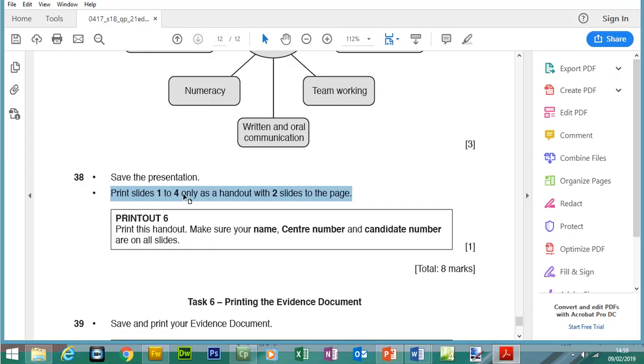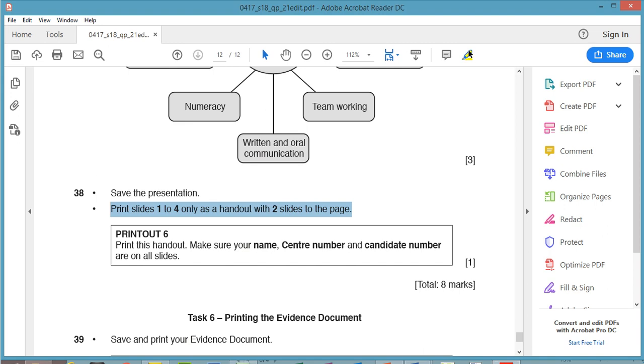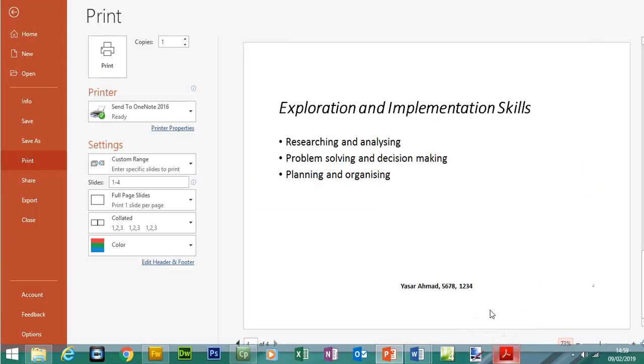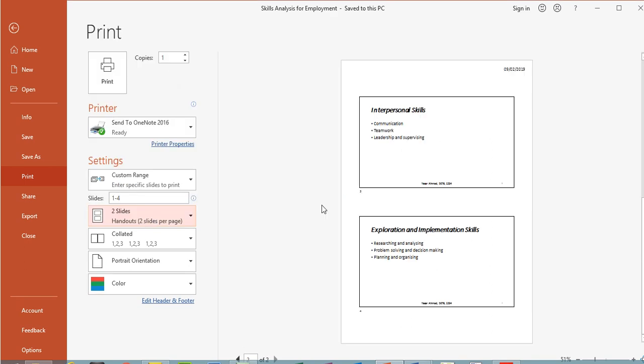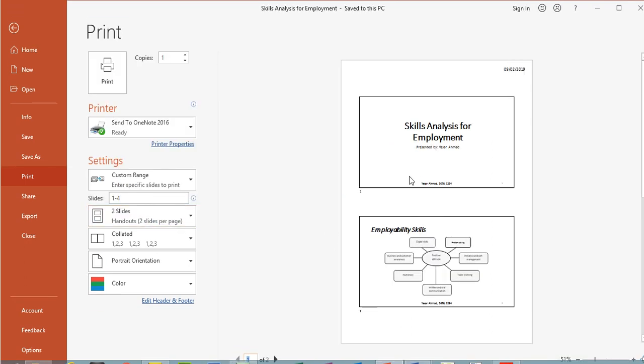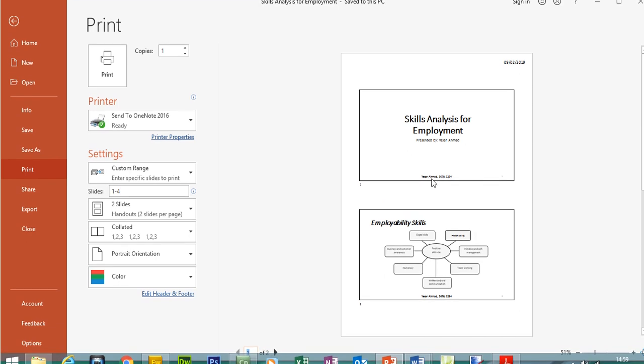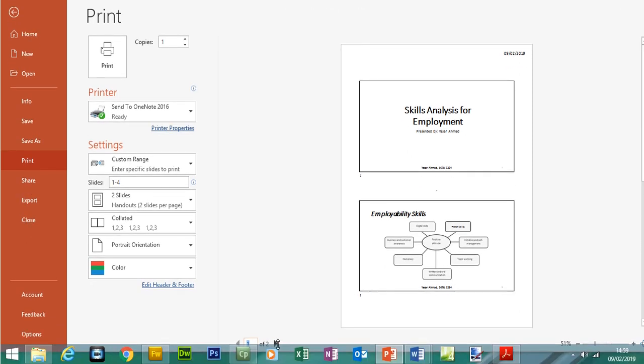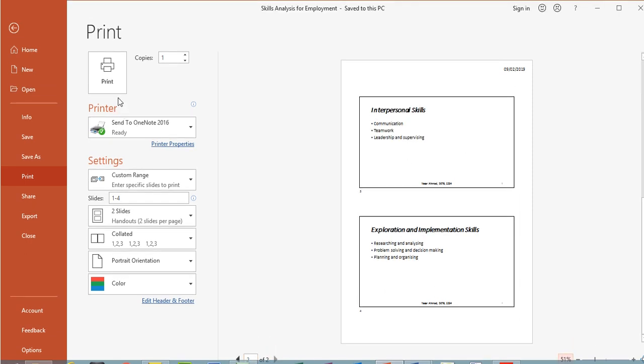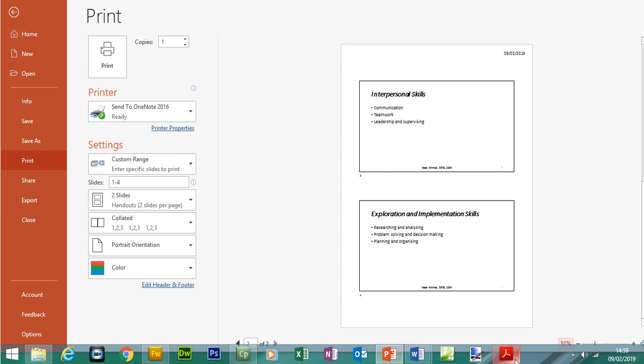And then what you want to do is print 2 slides per page. So if you click on here, 2 slides per page. So this is the first slide with the title layout. Okay, you can see my name appears at the bottom with my candidate and center number as well. And now this is good to print, so we can send this to the printer.